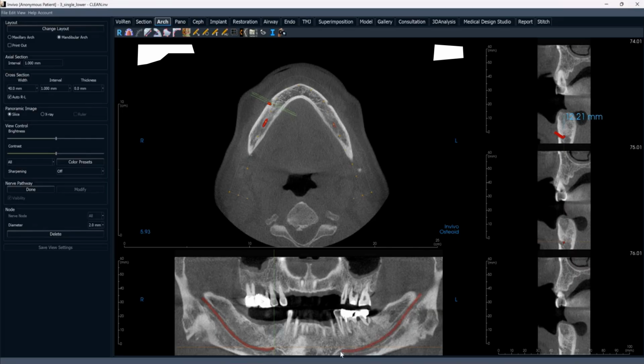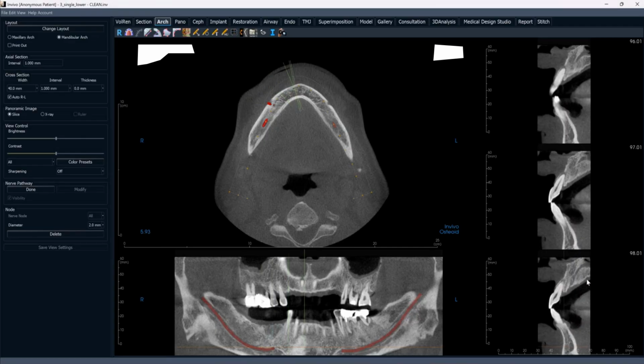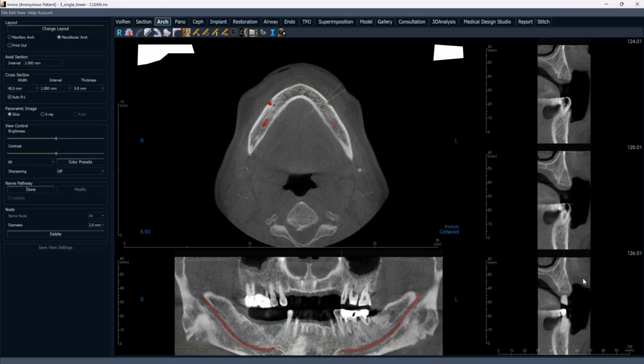Sometimes we see users put it a little further up, or a little closer to the top of the nerve canal, to make sure that we have a little bit more sensitivity in our software when it comes to recognizing how close we are to that nerve.